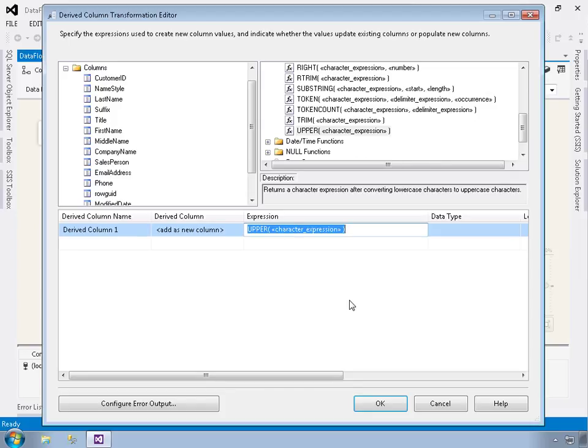And notice that it gives me this overall syntax for that upper function. So the name of the method is upper, parentheses, and then I have to give it some sort of character expression.